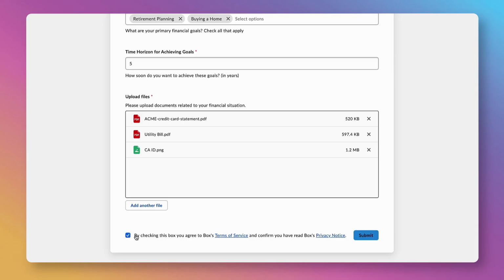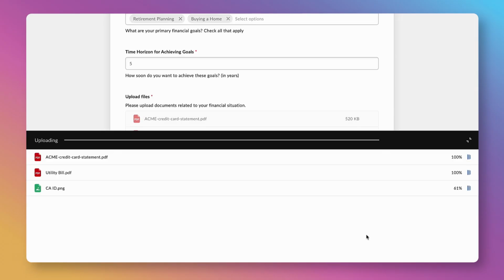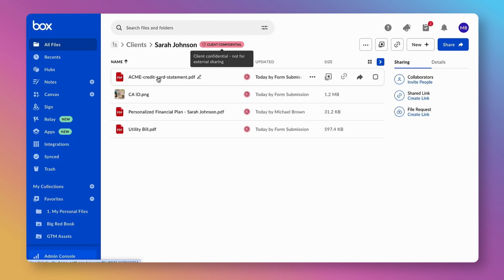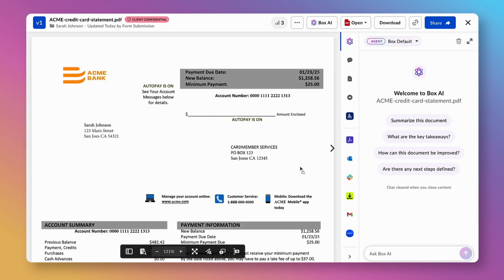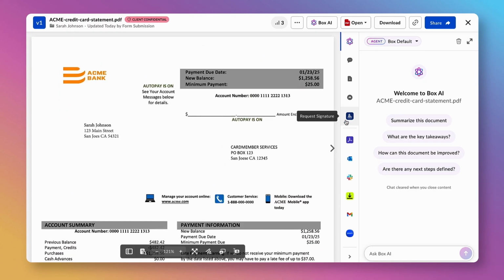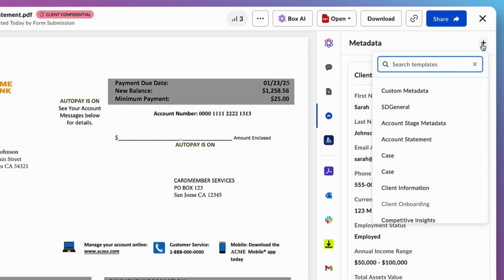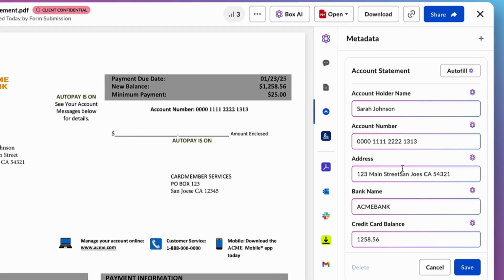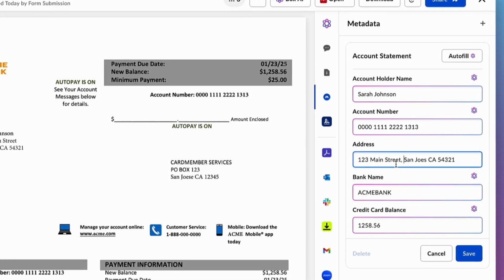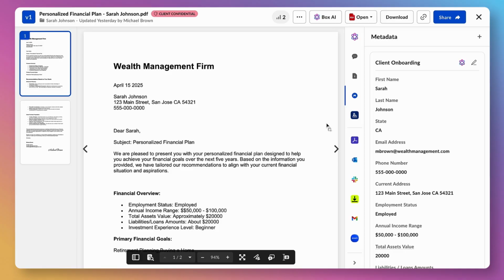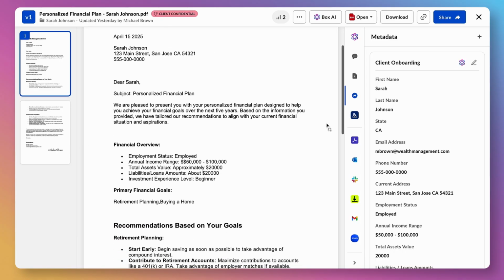As soon as the submission is complete, Box organizes everything into its dedicated folder. Now, the Wealth Advisor can leverage their standardized metadata template and have powerful Box AI extract agents extract critical context from the document, capturing information like account holder name, account number, and credit card balance, to then be saved as structured metadata.